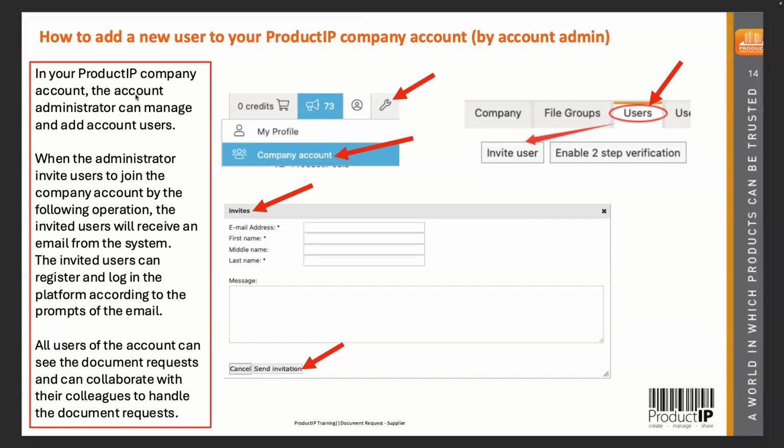To invite a new user, the administrator should go to the settings and company account, then go to the tab users and invite users. And then in this window, just key in the email address, the first name, the last name, a short message, and send out the invitation to the new user.